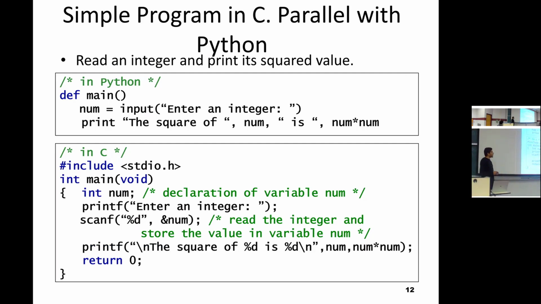And then once I read this value in num, I'm just printing it back to the screen, which is doing the print in the Python example. Well, I'm adding a new line, and then the square of this value is this value, and then num. Now, this printf is completely different than this one, right? Here, it was only a single input parameter, just passing a message to the user. Here, what does this mean? Well, it means multiple things. Some of them are basic, some of them are advanced. Let's focus on the basic ones first.